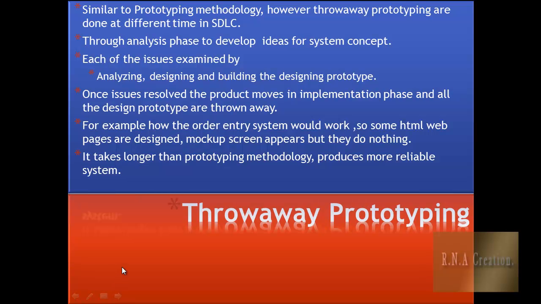Throwaway prototyping, similar to the prototyping methodology. However, throwaway prototyping is done at a different time in the software development life cycle. Very similar to the prototyping methodology, but there is a little difference in when it's used in the SDLC. Through the analysis phase to the development ideas for the system concept, each issue is examined, analyzed, designing and building the design prototype.